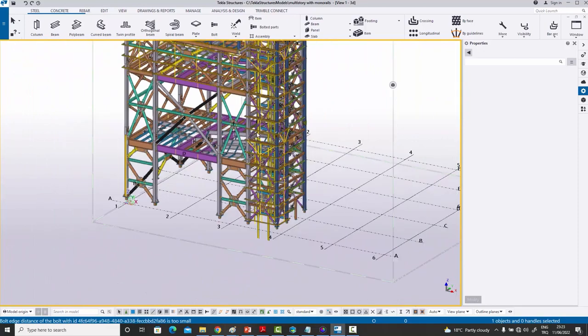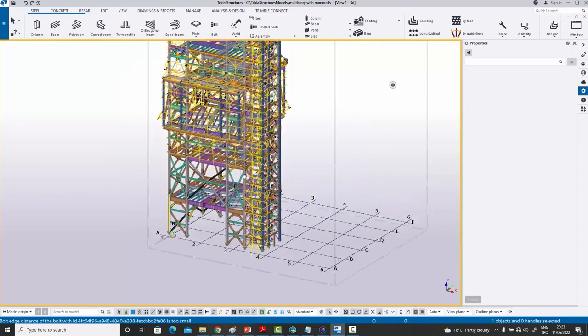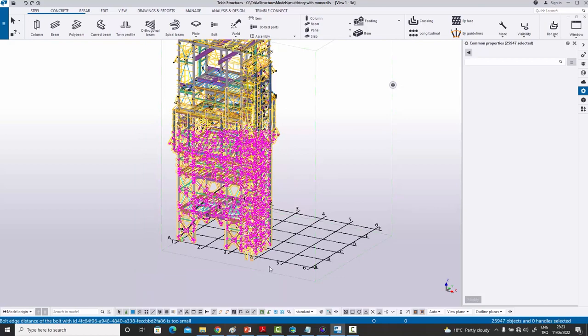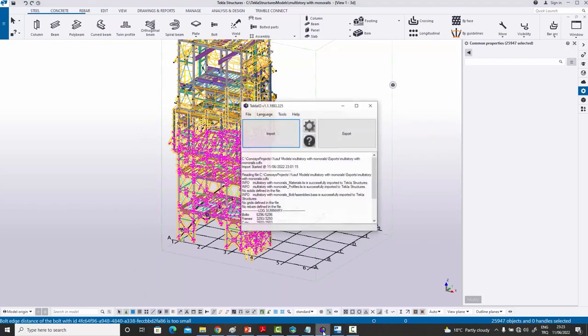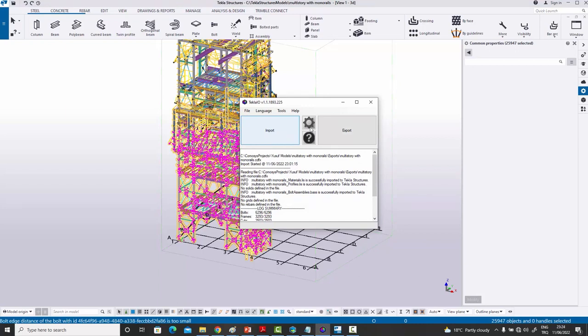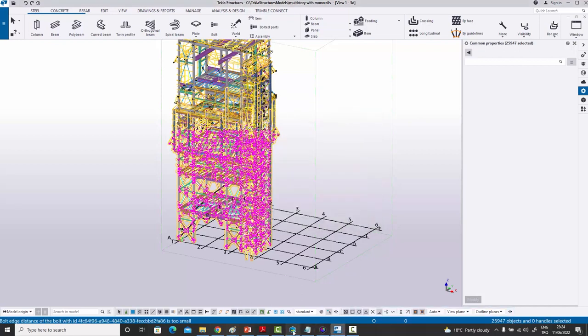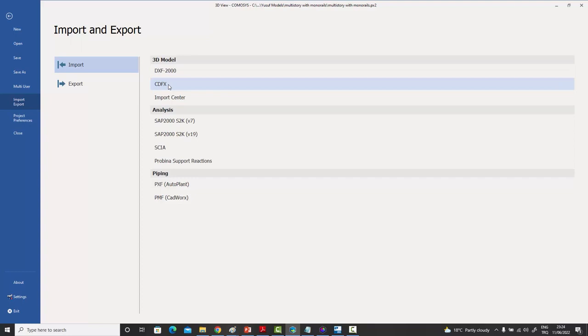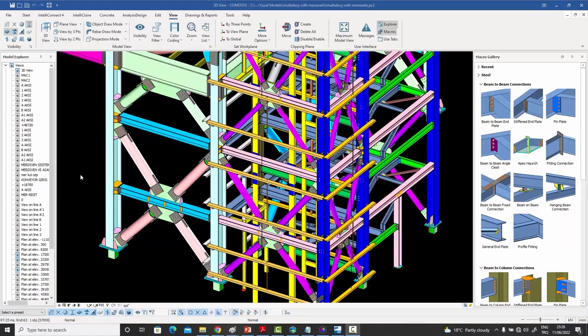And the reverse can be done in exactly the same way. You select your objects in Tekla, and once your objects are selected, you can open the same Tekla IO application, and this time instead of saying import, you can export. It will create a CDFX file, which you can then take back into COMOSYS, go to your import export menu, and this time instead of saying export, you say import CDFX, and that will import the CDFX file back into COMOSYS.